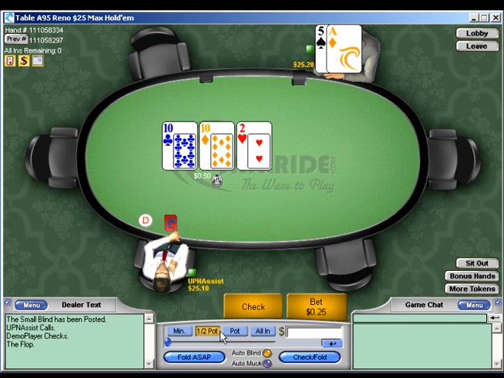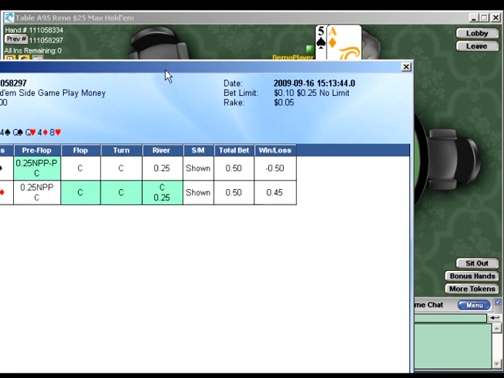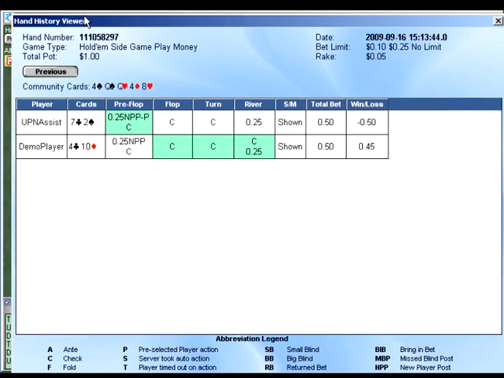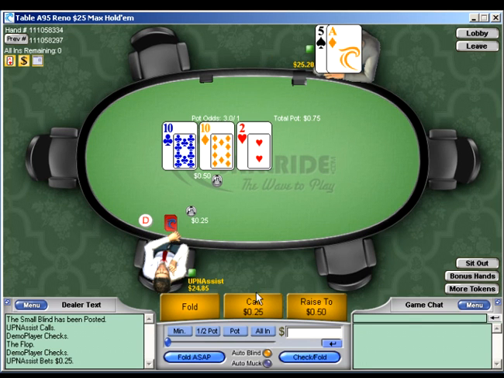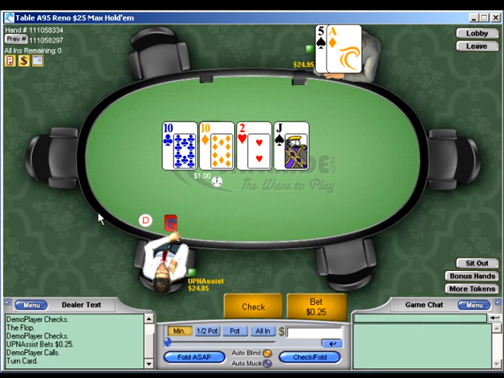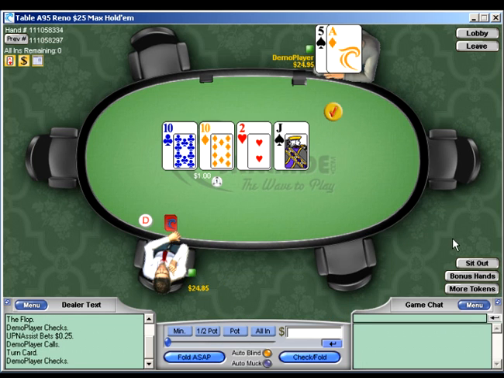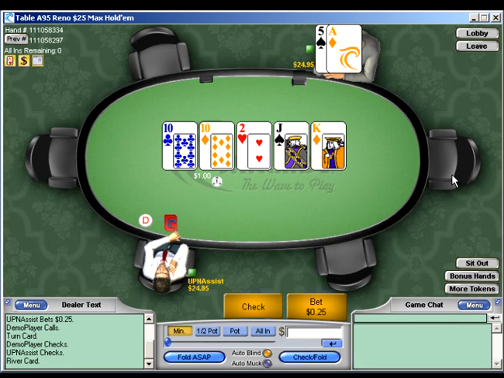The half pot, pot, and all-in options pre-populate the bet amounts, or you can use the convenient slider bar to set any increment in between. The previous hand history button allows you access into the previous hand played by the player and a detailed outcome of the hand. Bonus hands relates to an ongoing promotion at SkillRide whereby players who have royal flushes or straight flushes are rewarded with additional tokens.